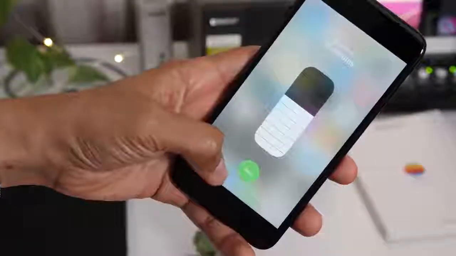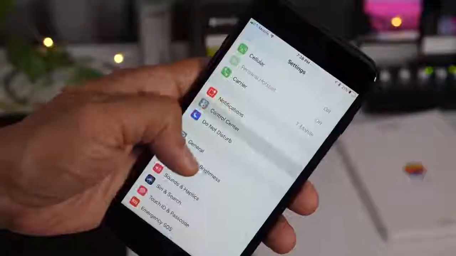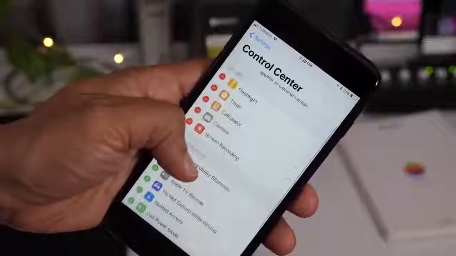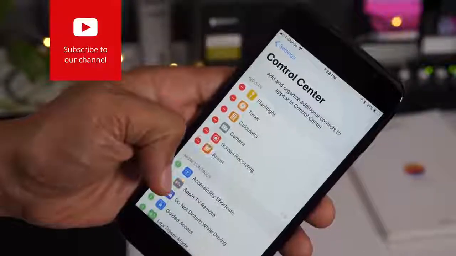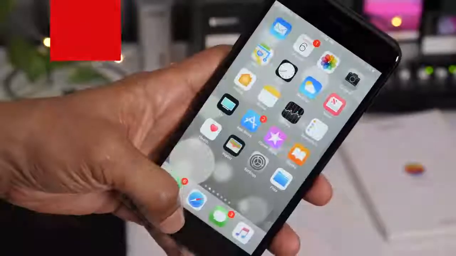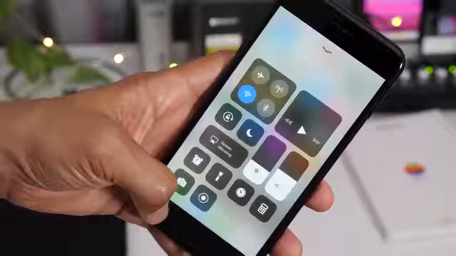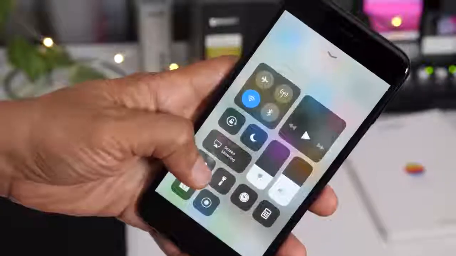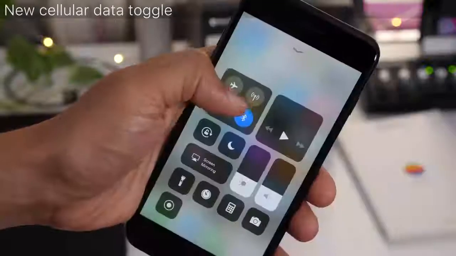But as I mentioned, you can also go into settings in Customize Control Center, add additional options. So just go into Control Center, look at all those controls. Find a control that you want to add, for instance, alarm, and you can use the little drag handle to reorder. Now when I invoke Control Center, look where alarm is, right there at the top of the Customize control area. So I can 3D touch and create an alarm or start a stopwatch or start a timer.